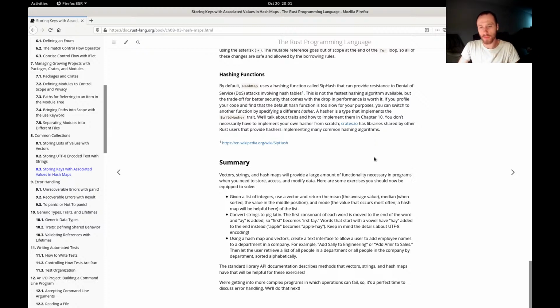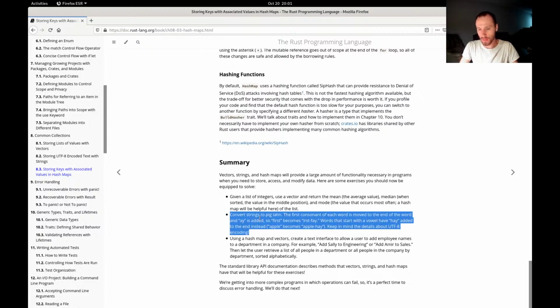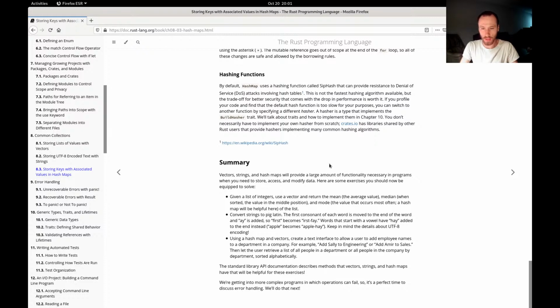So today I want to do at least the second of these three exercises from the end of chapter 8 of the Rust book. Pretty much it's to convert strings to Pig Latin. The first consonant of each word is moved to the end of the word and "ay" is added, so "first" becomes "irstfay". Words that start with a vowel have "hay" added to the end instead. "Apple" becomes "applehay". Keep in mind the details about UTF-8 encoding.